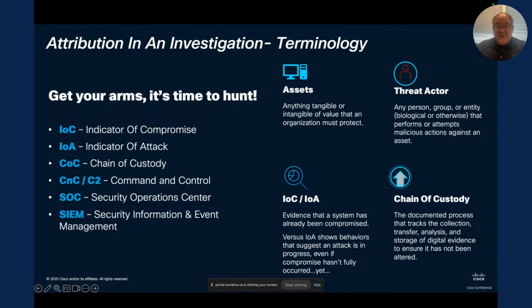It doesn't necessarily mean they're hackers or criminals. They're just looking to gain access or something, but they're not highly skilled. That's the important thing. Your IOCs and your IOAs. So indicators of compromise, and it's very important that you understand the distinction between the two.